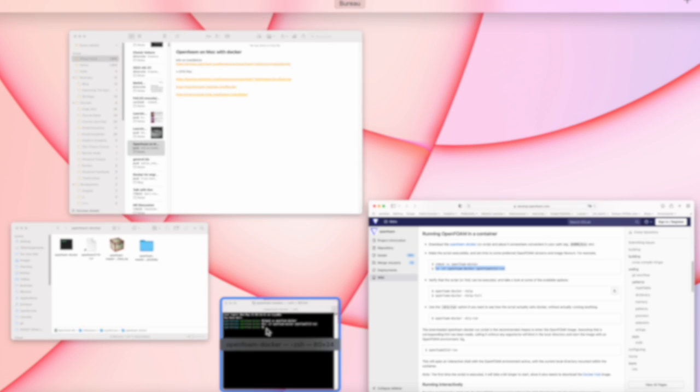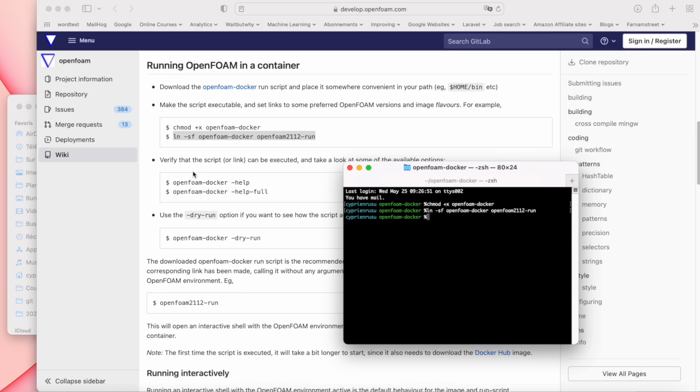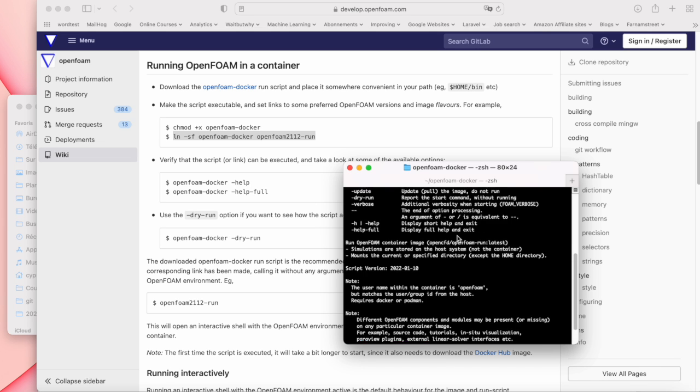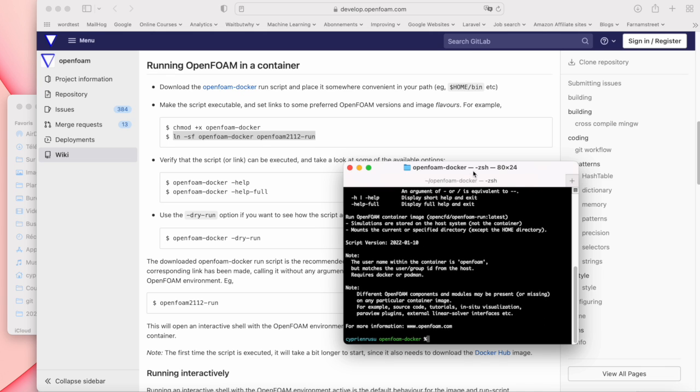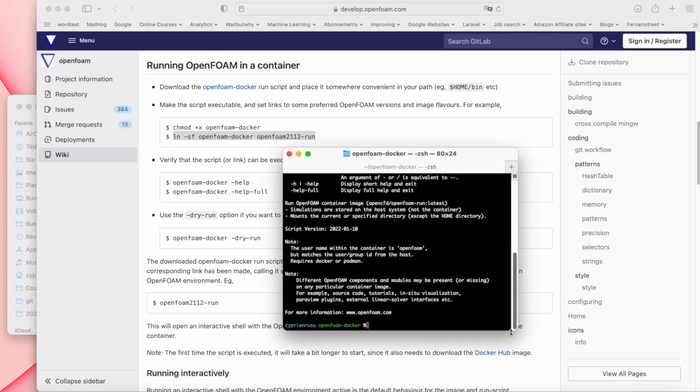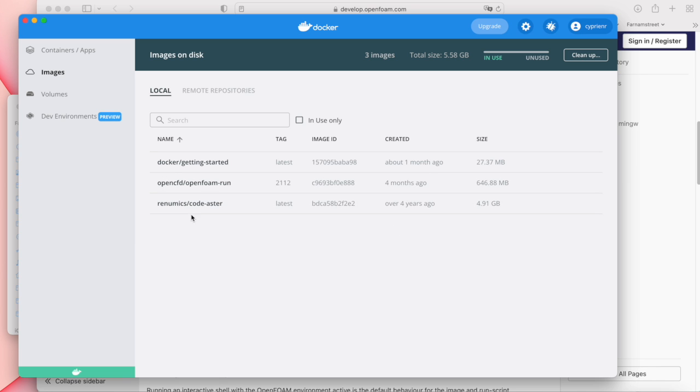Once you've done this, you can verify that the script can be executed. So you can then run OpenFoam by just running OpenFoam Docker and use help just to see if it runs or not. And if it runs, then you can see the help of OpenFoam. So that means OpenFoam is running. For me, it's pretty fast because I've already downloaded the containers and everything. So in your case, it will take a bit more time to download the containers once you run the script. And you'll see that inside Docker, you will see this OpenFoam run container that will appear.